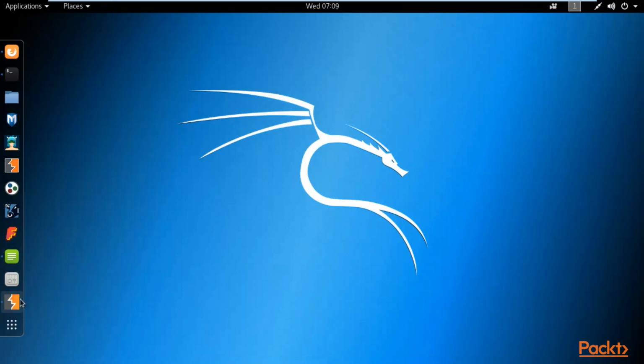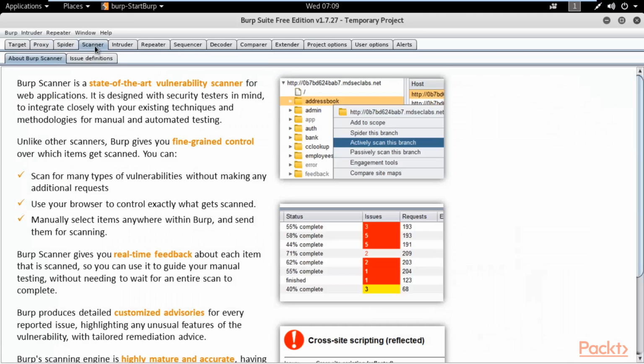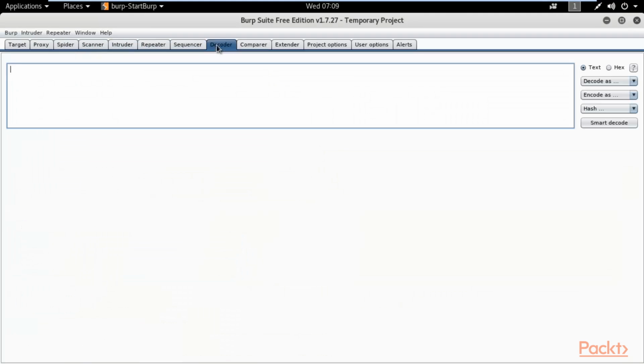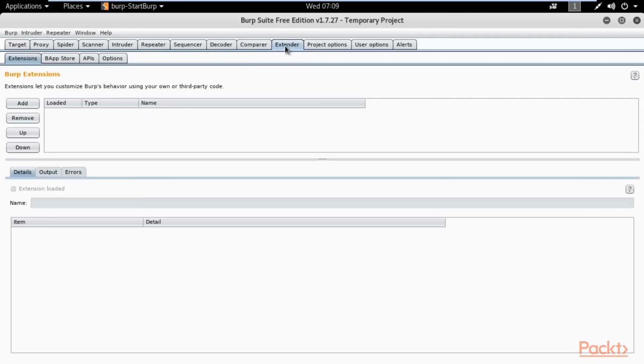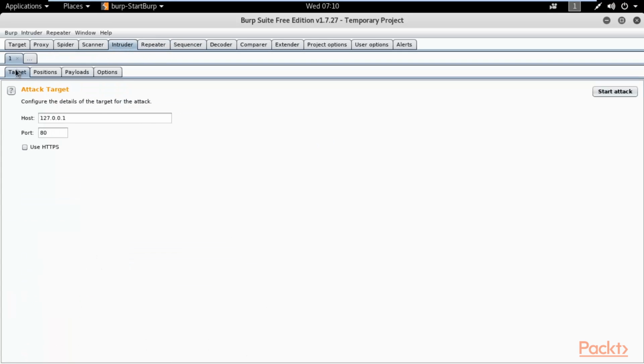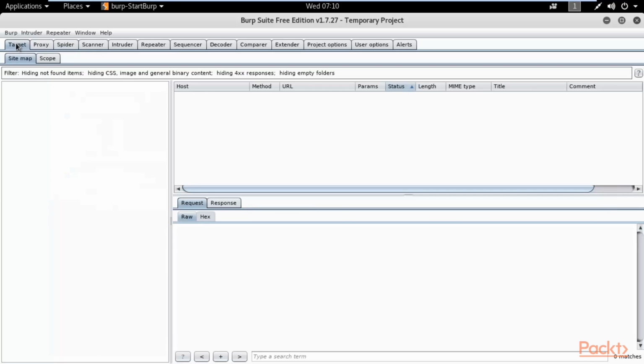Now here's the Burp Suite. You can see that Spider is available, scanner, intruder, repeater, sequencer, decoder, comparer. All these options are available here. You can use them. All right, now what I need to do here is capture a request from the website, so that I can use that parameter to perform the brute force attack.